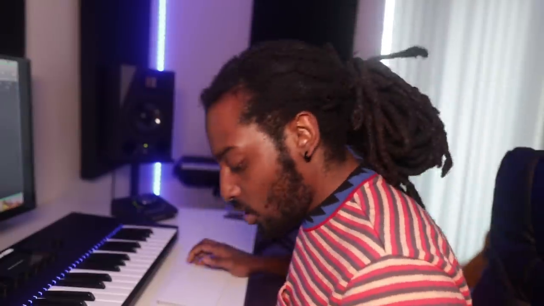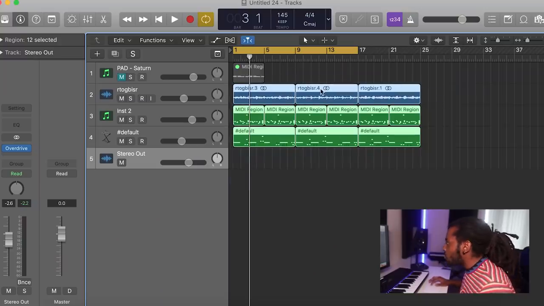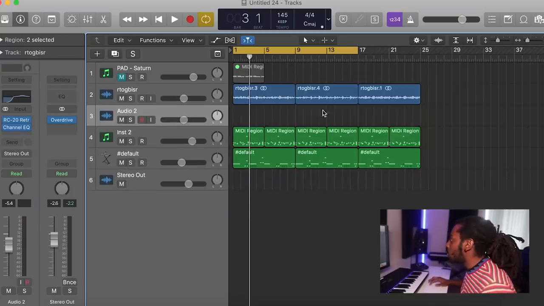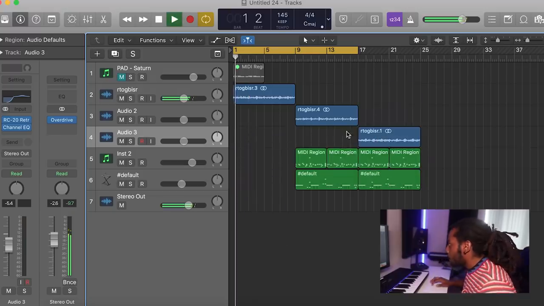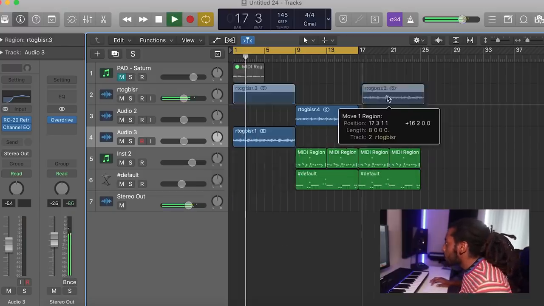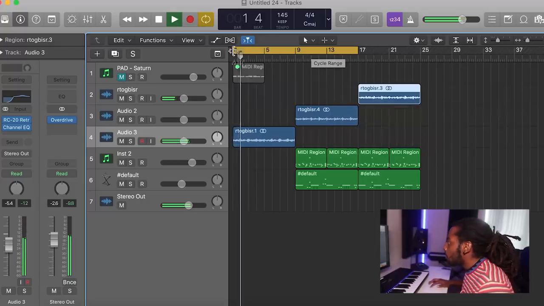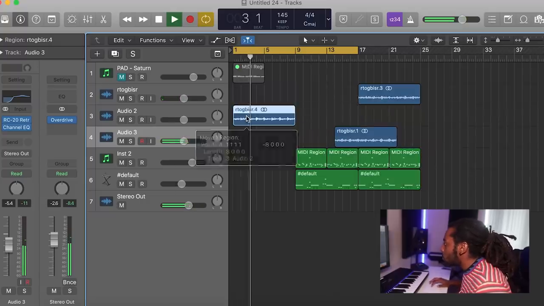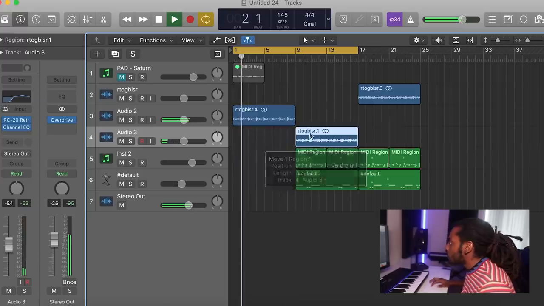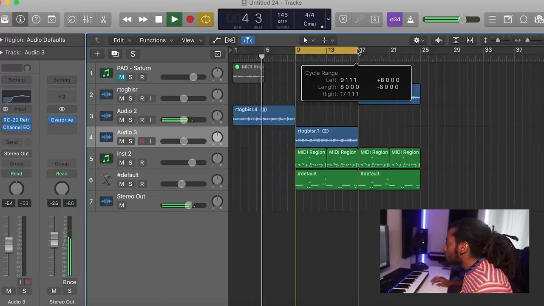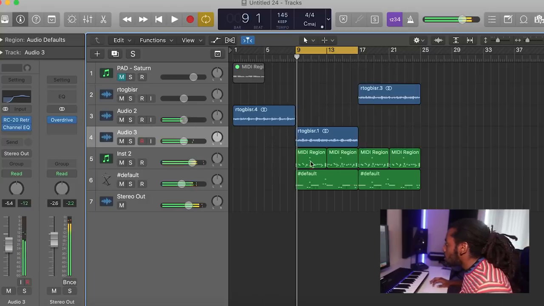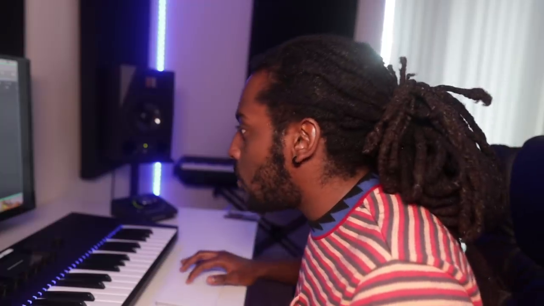Let's rearrange this into a full beat, and I guess I'm going to repeat these as well so I can divide up the melodies. In the beginning, just want to keep it simple, something like that. Then we'll go into the drop. I'll get rid of the 808s for now.